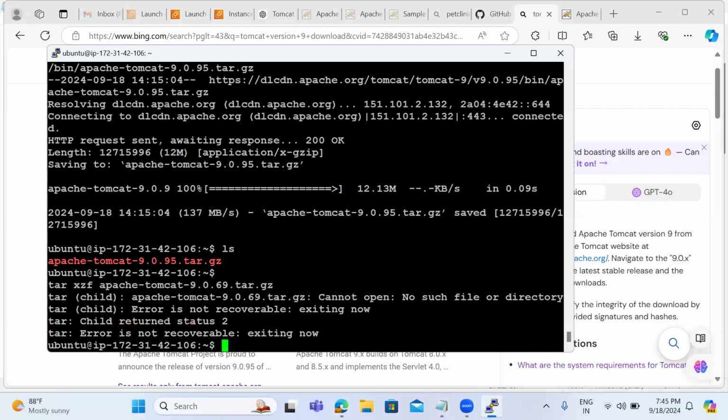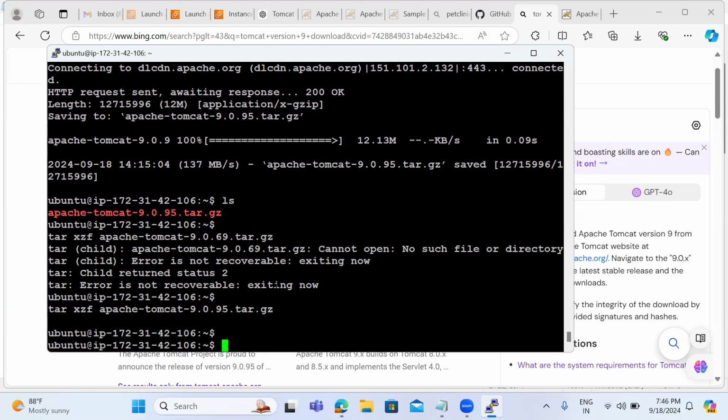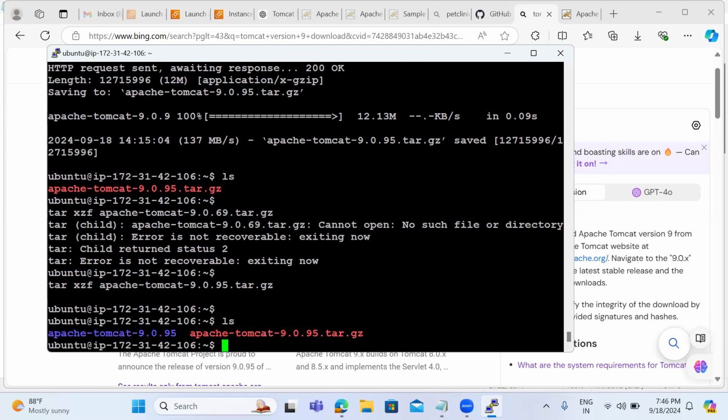Okay, so I'm going to use tar. Here, what is the problem is I don't have 9.0.69. My version here is 9.0.95. Okay, so then I'll check it. I got that extracted Apache-Tomcat. So this file itself has been extracted.